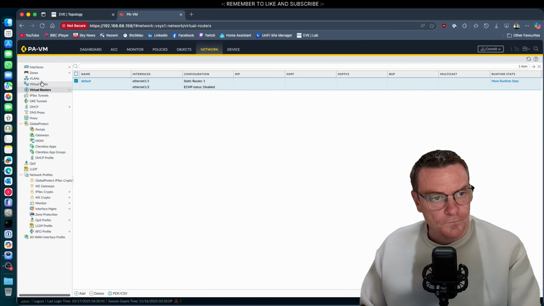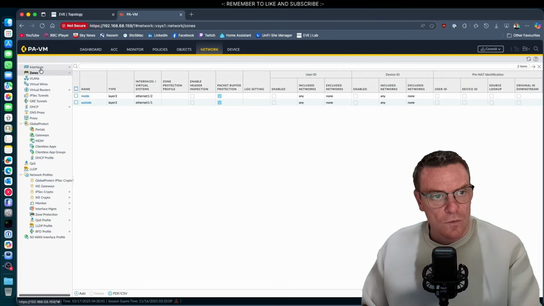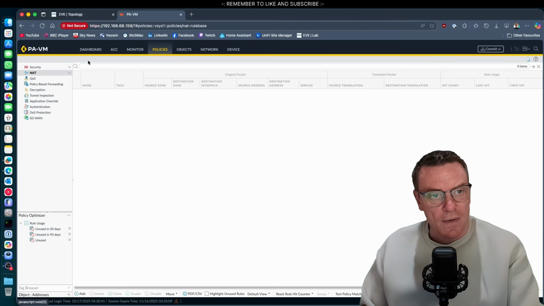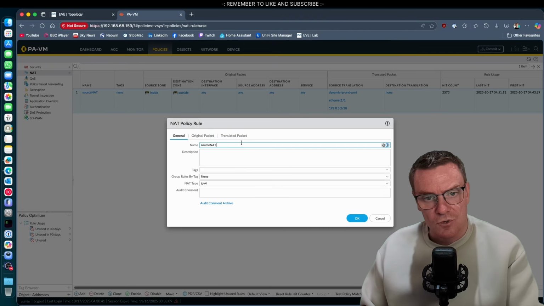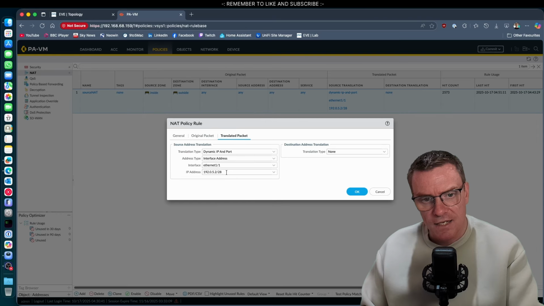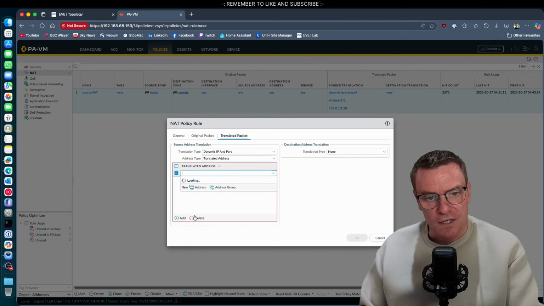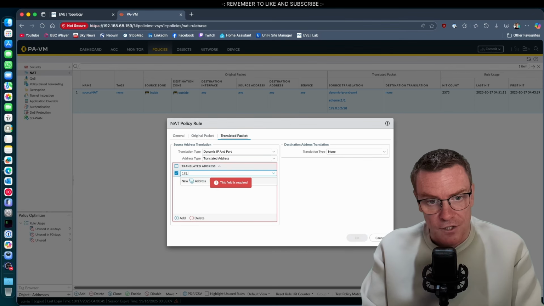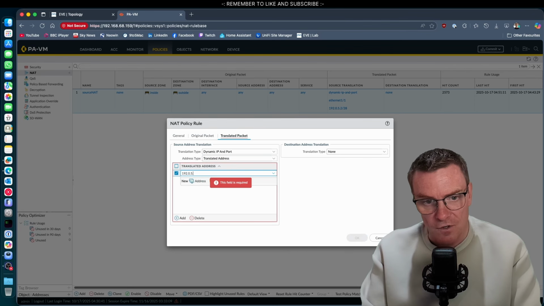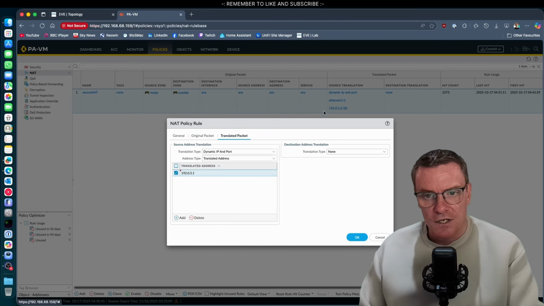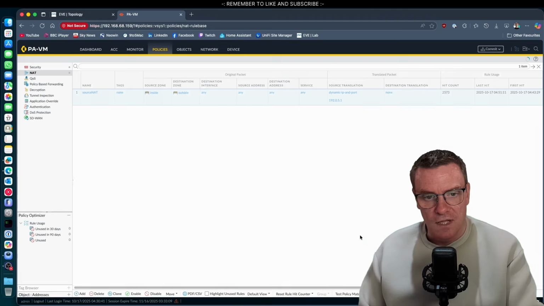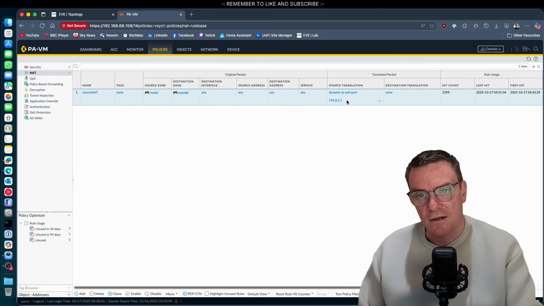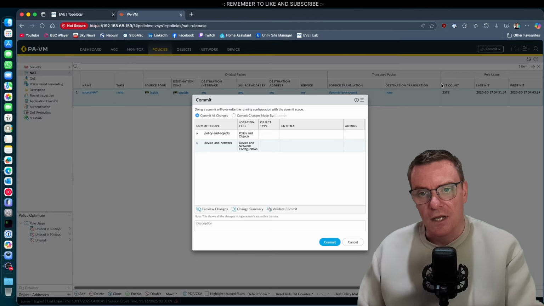So we've done our default route, we've done our interface, we're going to come back over to our policies, and now our source NAT, instead of us translating it to the outside interface address, we are going to translate it to an address, and we are going to use 192.0.5.1, which was our first address in our original LAN pool. So anything going out to the internet will be natted to this. Now we'll hit commit.